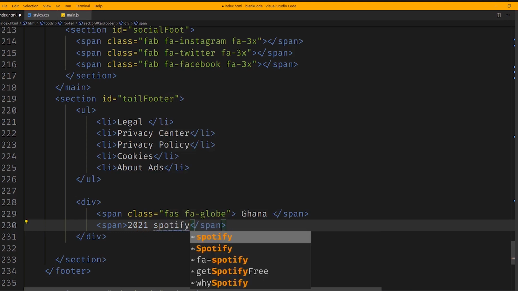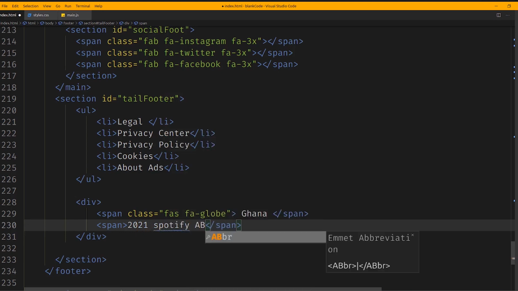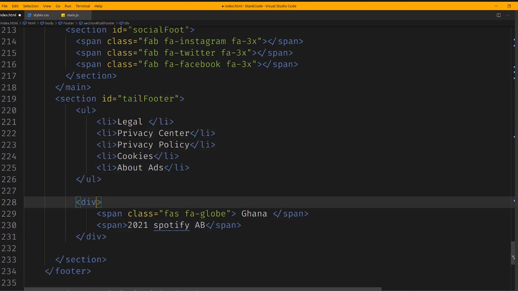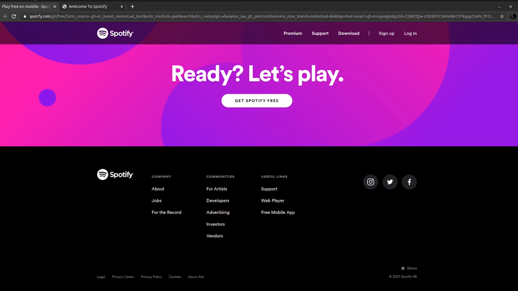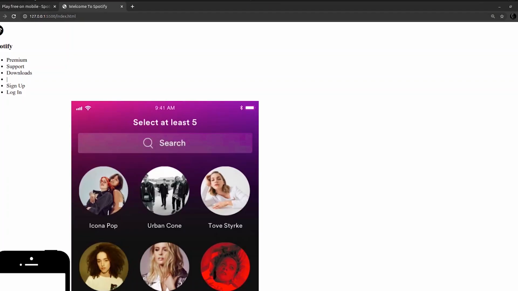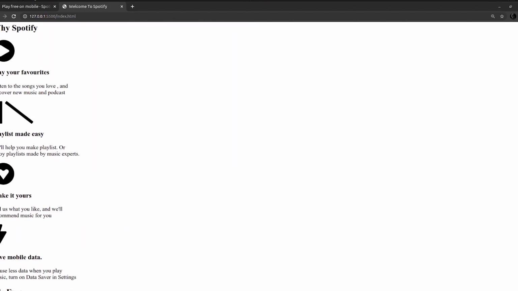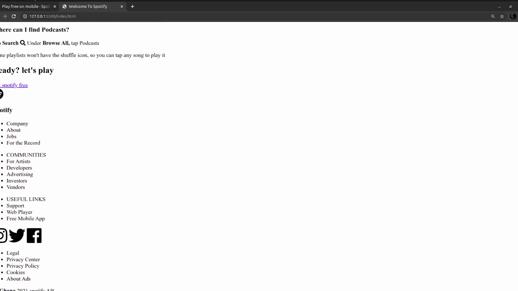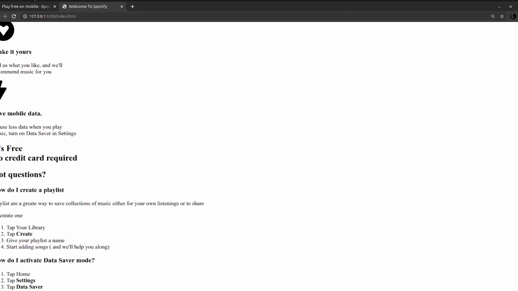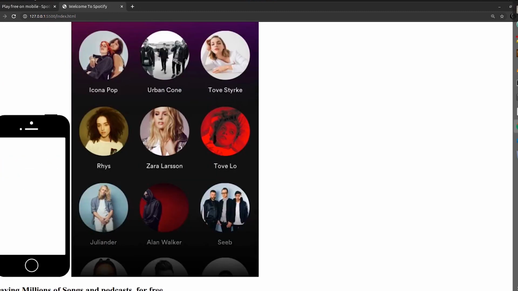Spotify, that's by AB. Okay, so let's give this a class. How should I name it? Foot location or something. Let's save it and check it. Okay, there's the foot location. So this is the structure of our HTML. We'll go ahead and style it. We'll move to the CSS, so let's move to our CSS file.